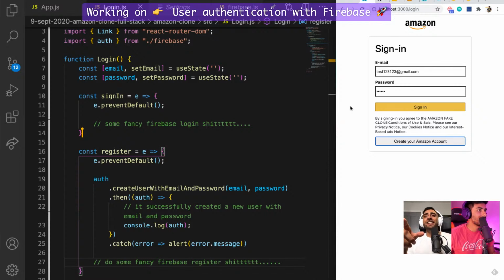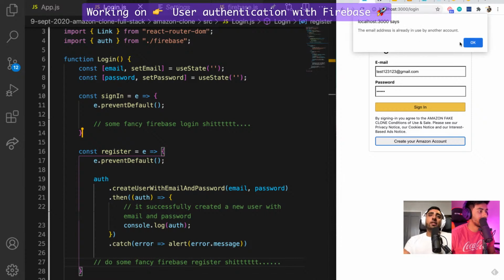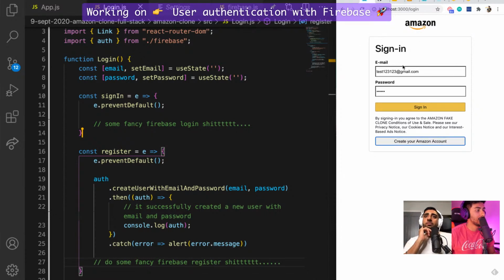You clicked it, right? I did. I hit create your Amazon account. It says the email is already in use by another account. Oh, no. So you actually did it right. When you clicked create the first time, it created the account. And in the console, we actually logged out what it showed. Got it. Okay. So let's open up the inspector.